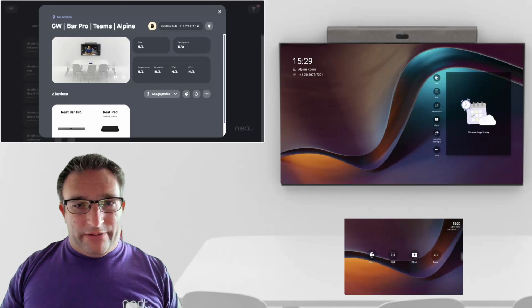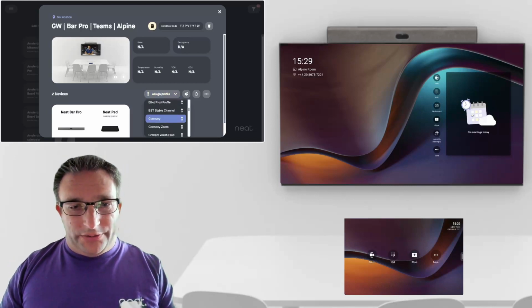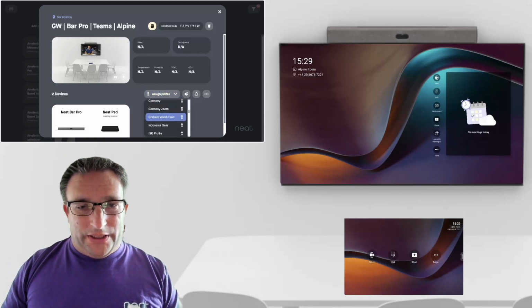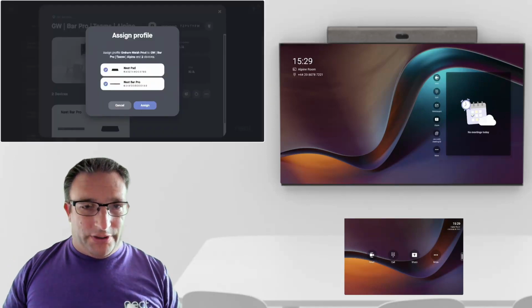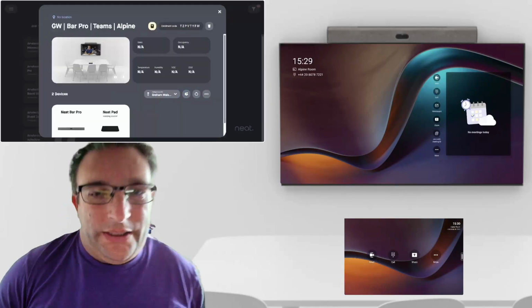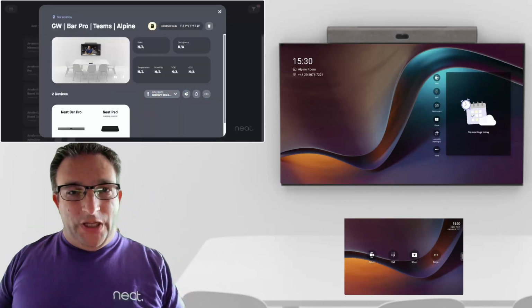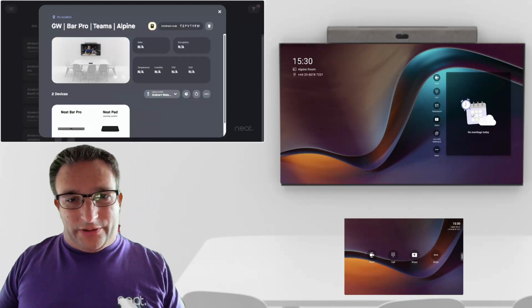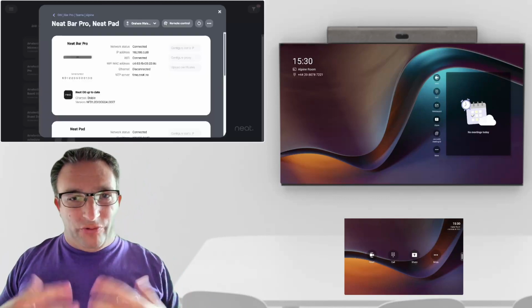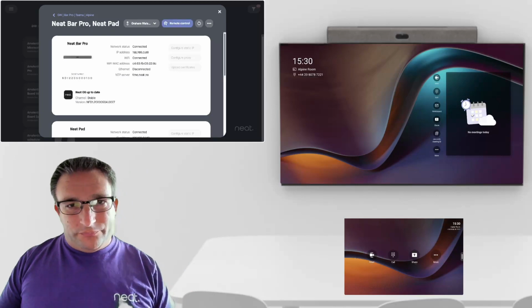So the device is now enrolled. I can assign it a profile. So I've got some profiles set up, and let's set this to my production. That's what it is. It's sitting here in my space. I can also leave notes, but we'll talk about that another time. And so I can now drill down into a device.